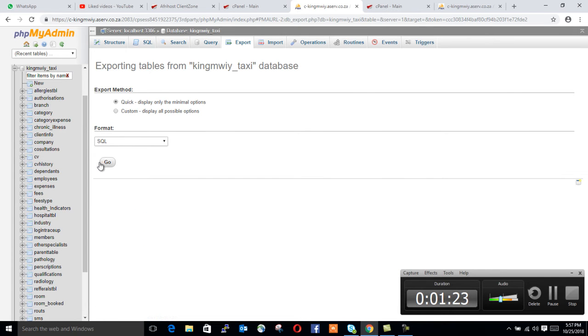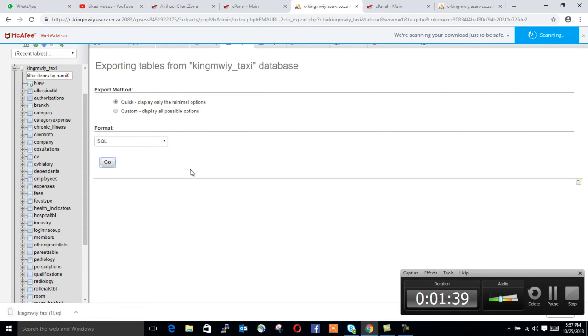So we're exporting this to our local machine. Click here. So it started downloading. It's going to download our database. We're going to find it in downloads on your Windows machine. After it downloads, you can do whatever you want to do with the database. Anyway, that's how you export your database.